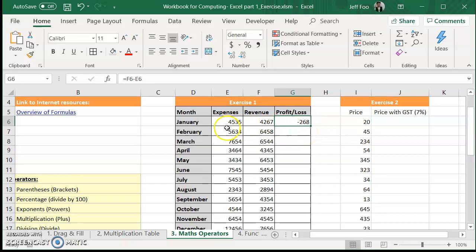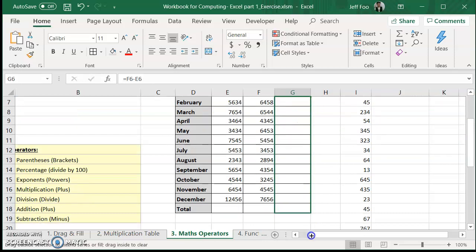Next, rather than do the same for February, what we can get Excel to do is, now that we have got for one row that does this minus this, we're going to use Excel's drag and fill function, selecting the formula you have just created, which is F6 minus E6. Okay, escape from there. Keep it selected, mouse over the bottom right, and we're going to drag it down all the way to December.